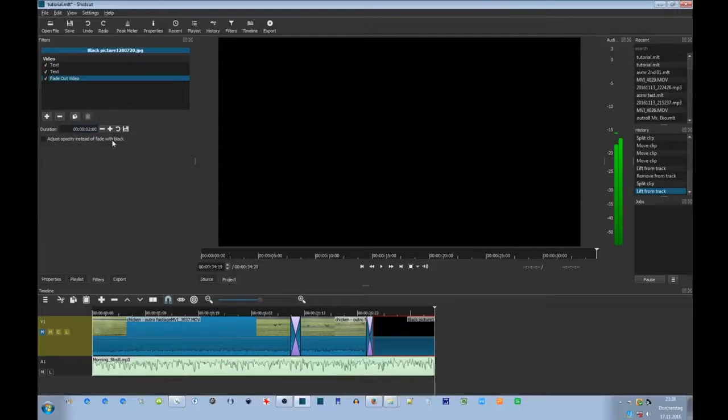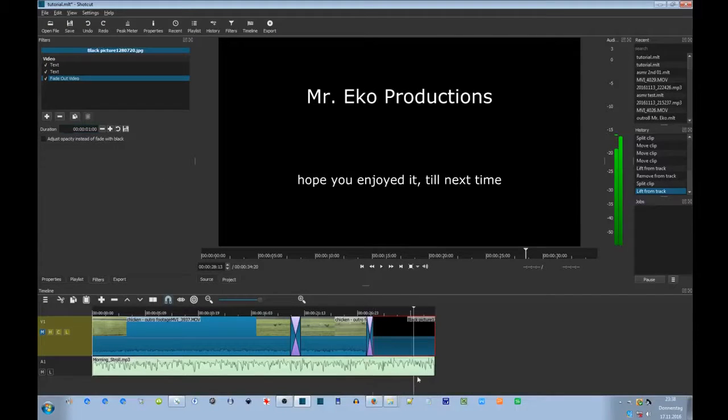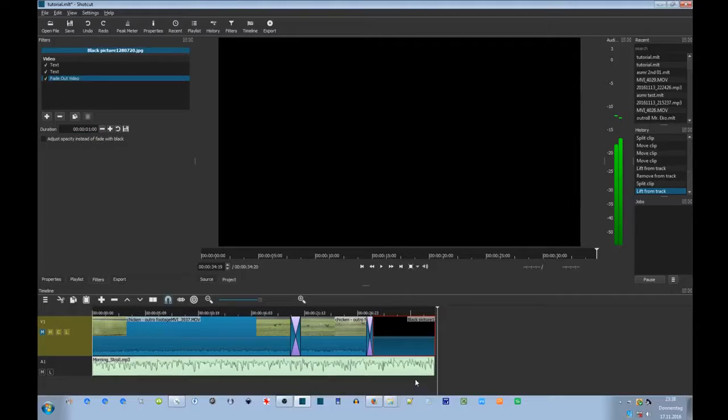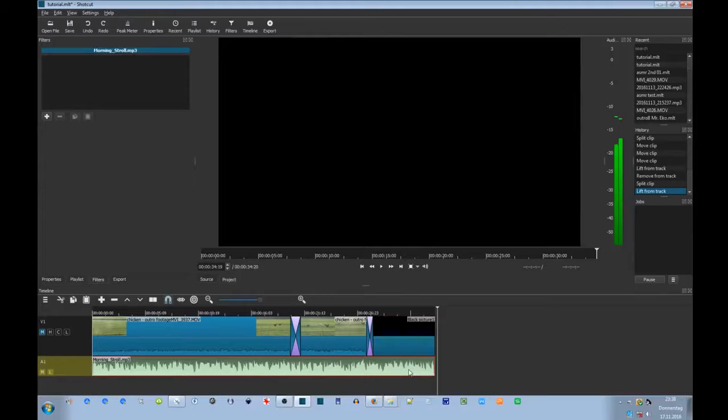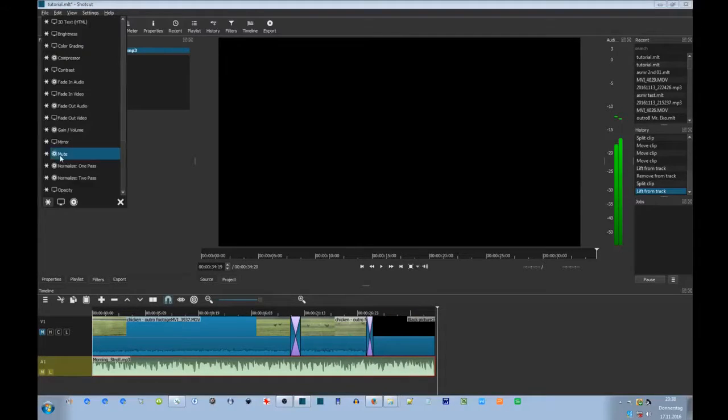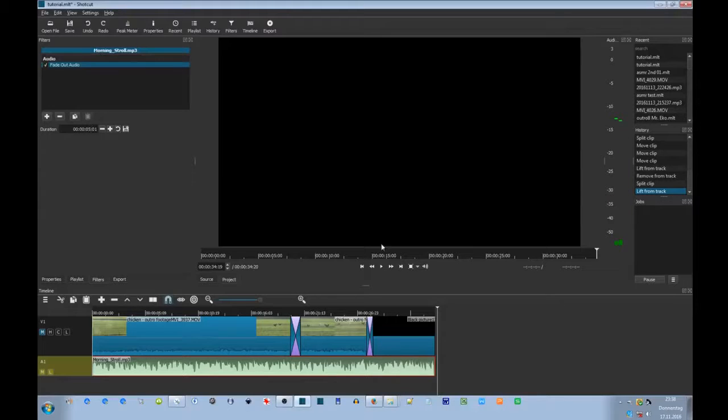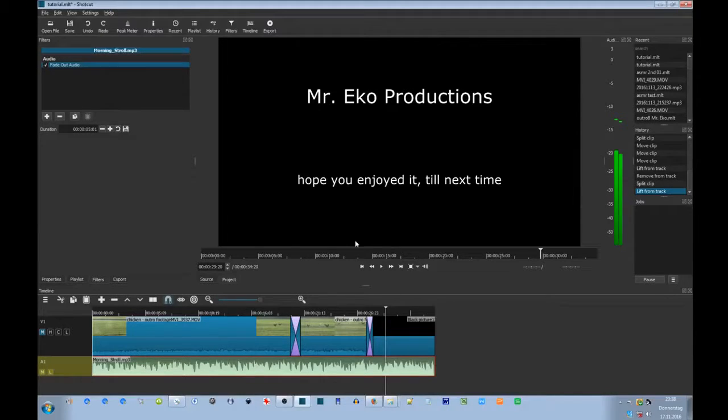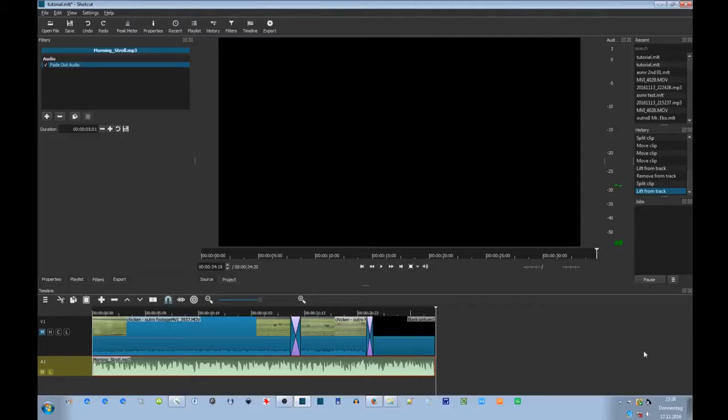Going to select 1 second again, and it worked. Now I'm also going to fade out the audio. To do that, we're going to select the audio part. We're going to hit the plus button here, and then we already have fade out audio here. I'm going to select this, 5 seconds. Now let's see how it sounds. Perfect. That's exactly what I wanted.